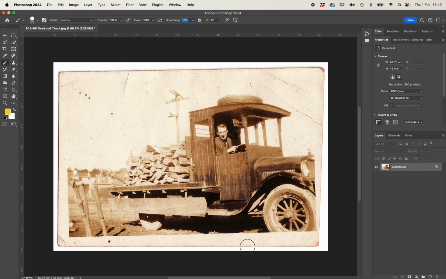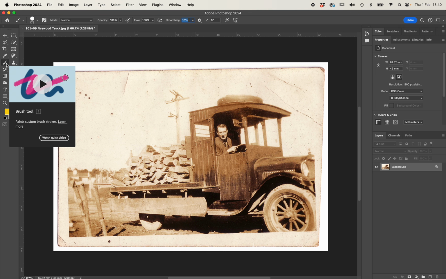To do this I have the image open from week 9, that's the fire truck image, and in that task you'll be asked to do lots of additional things. I'm just going to focus on how blending modes work. So over on the left in the tools palette I have the brush tool selected.